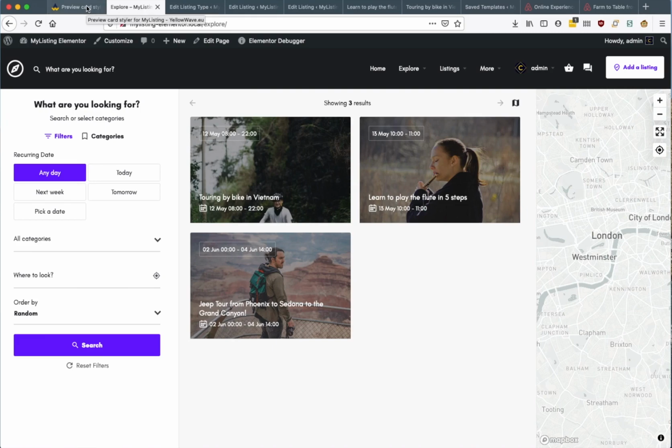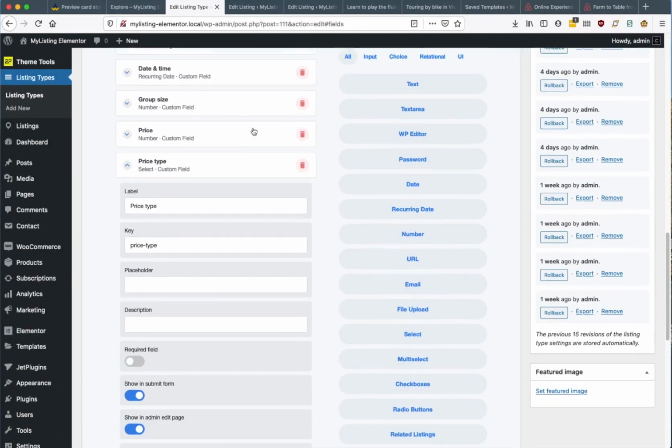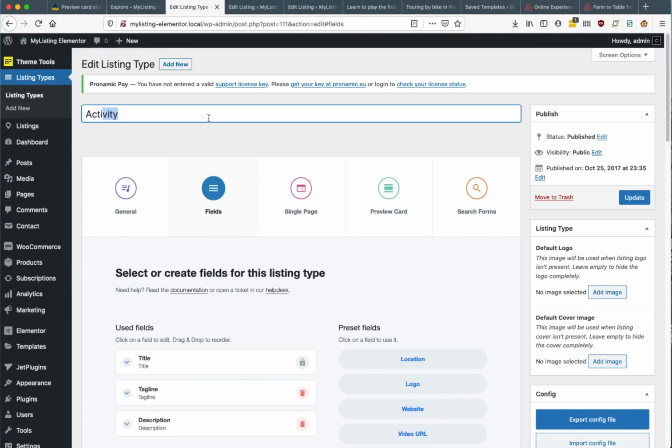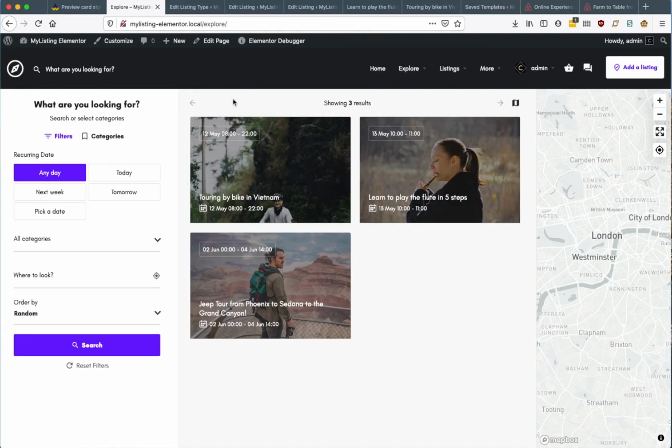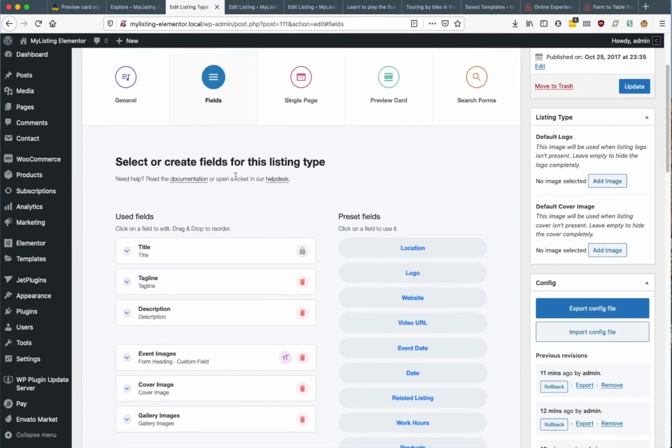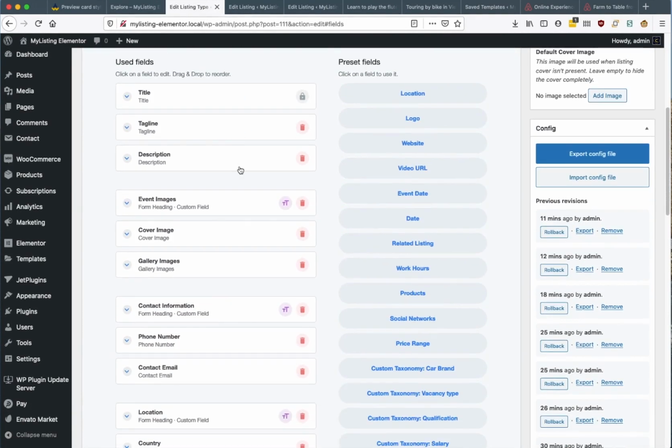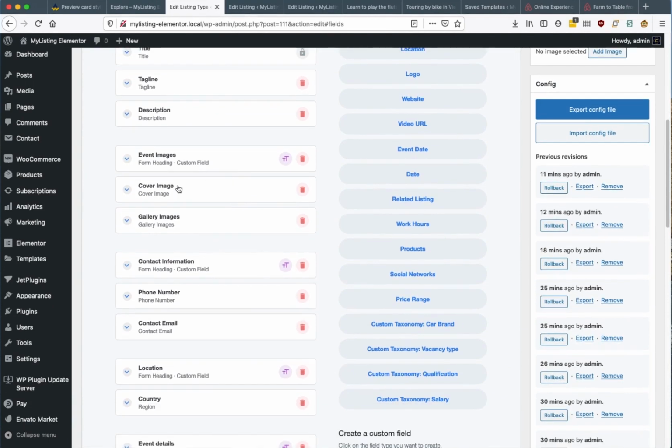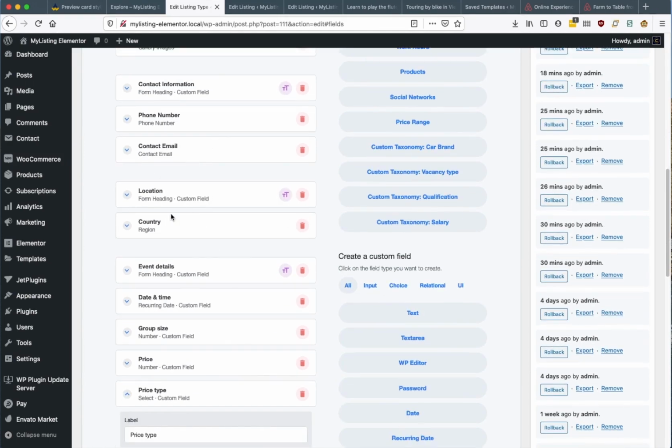So now I will explain how to create a preview card. But first I will show you how my listing site is set up. We have a listing type here, called activity, and currently there are 3 activities listed. For each activity I have a couple of fields that might look familiar to you: title, description, images, some contact information. We store the country of the activity where it takes place.